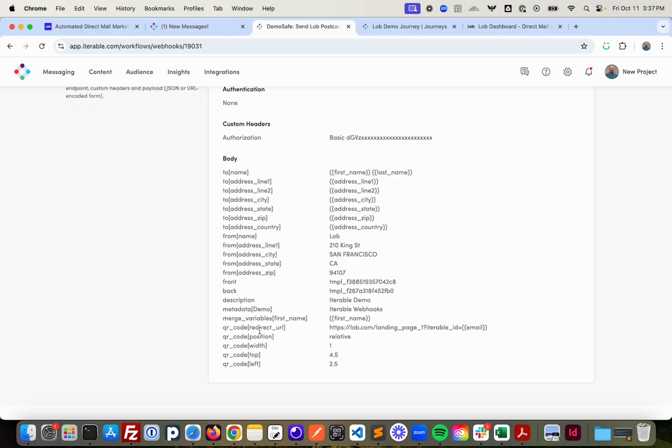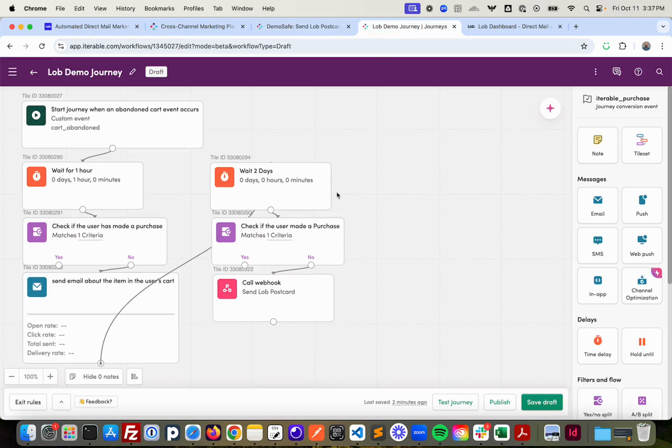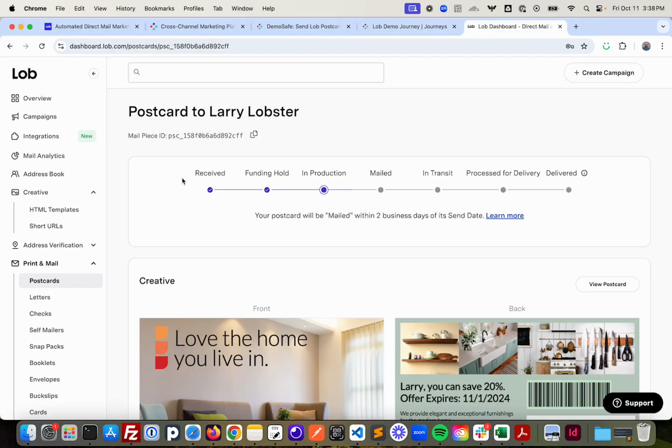For example, you can target one template to one audience group and another template to a second audience group. All that flexibility that you have with your digital channels is now available in direct mail. And then once the user reaches that step, it's going to fire off that mail piece request to Lob.